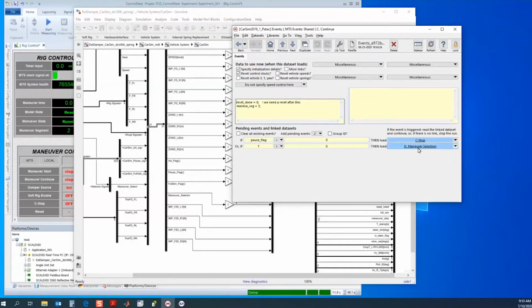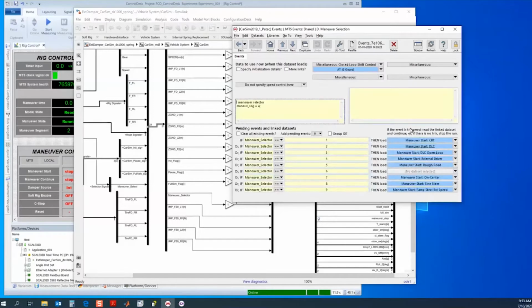As you can see here, there are a number of maneuvers that can be run, and this is totally optional. We can set it up according to the particular user needs. So what we do is there's an input coming from our controller that selects one of these possibilities to run a maneuver.